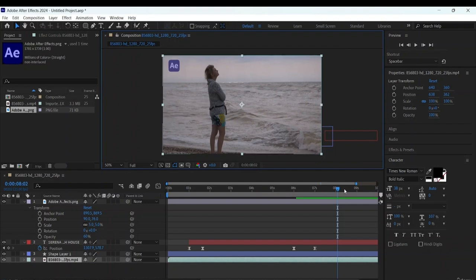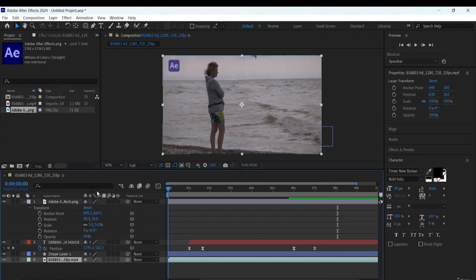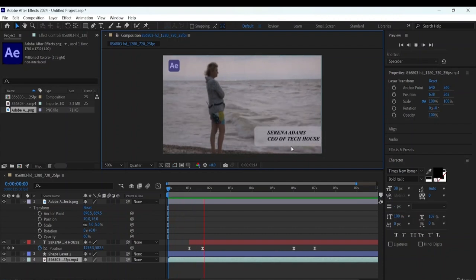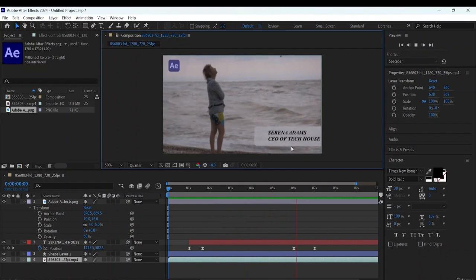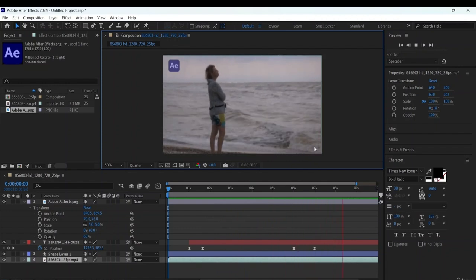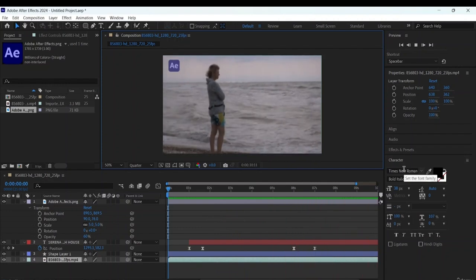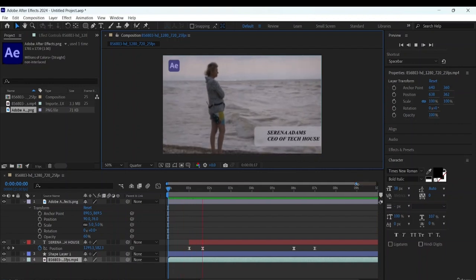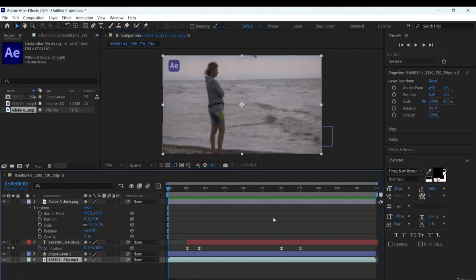Okay, so once I do have this thing, now let's go back. Let's change it to quarter. And now if I just play this thing, let's see how it actually looks. And yeah, it looks quite okay. Over here, you guys can see the total duration of the video is 10 seconds. So I will come here, I will just check the total duration.